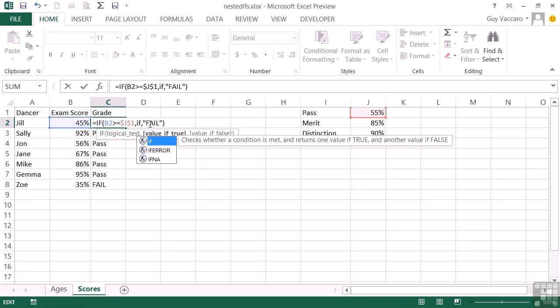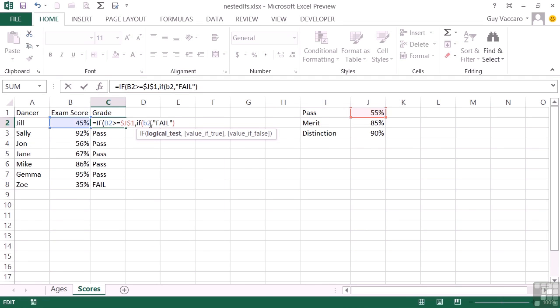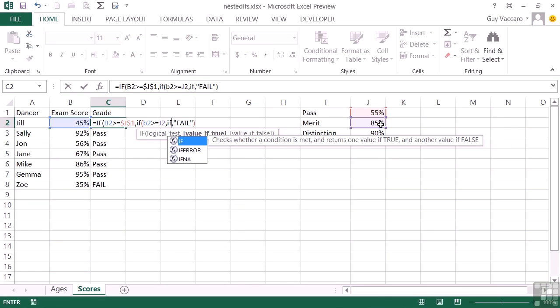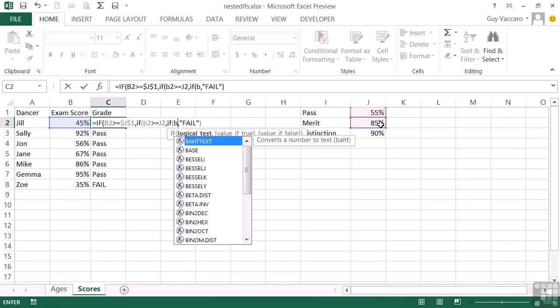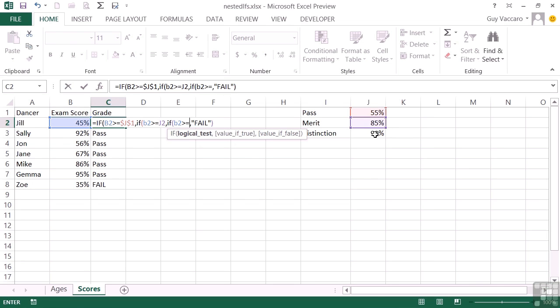Let's ask if B2 is then greater than or equal to the merit score. If it is, then we actually need to ask the next if, which is, are they greater than or equal to distinction? So that's if, open brackets, B2 is greater than or equal to distinction. If they are, then they get the distinction label. If not, then they get the merit label. Close that if. But that whole if statement is only the true value for the previous if. So the false value for the previous if is pass. That closes that if statement.